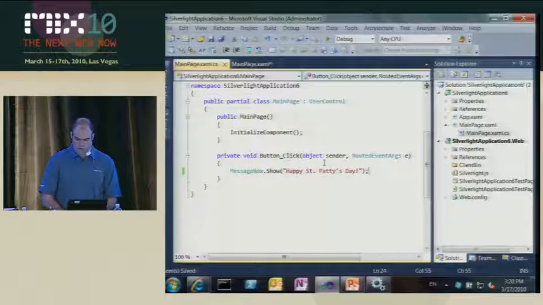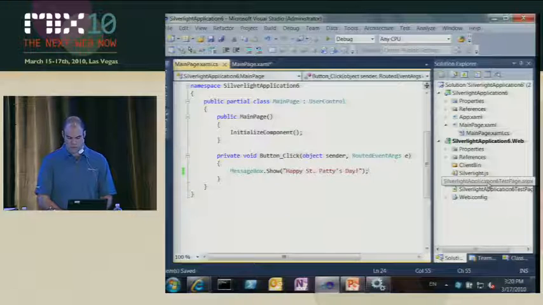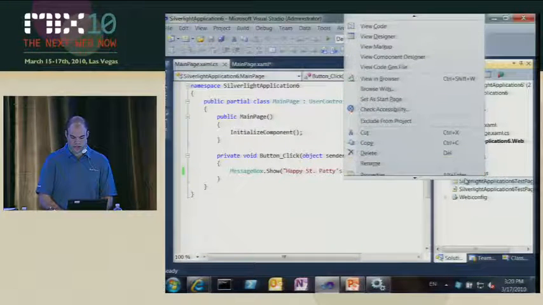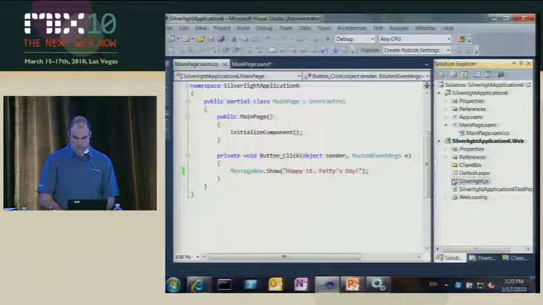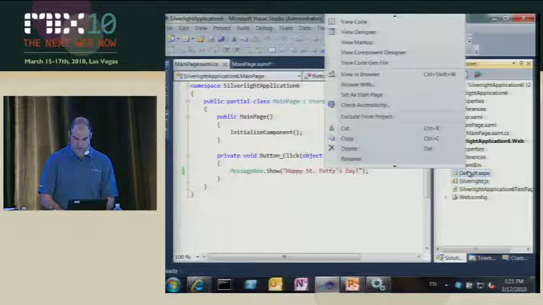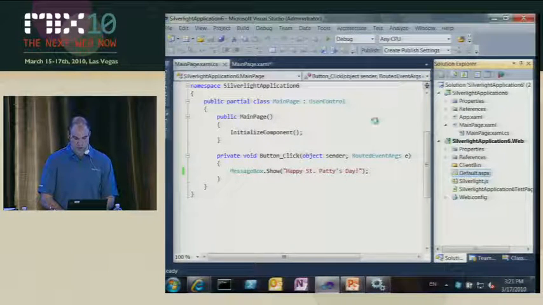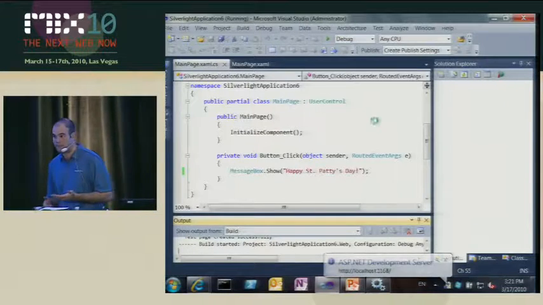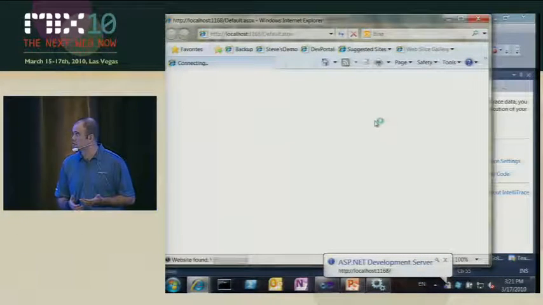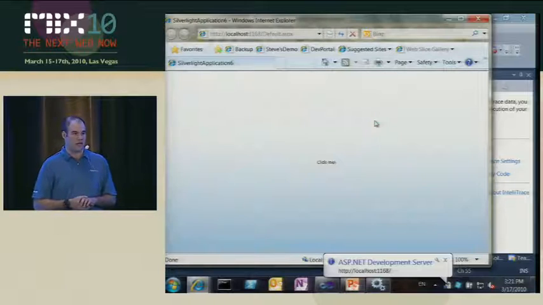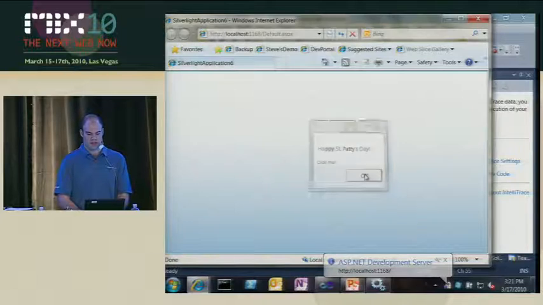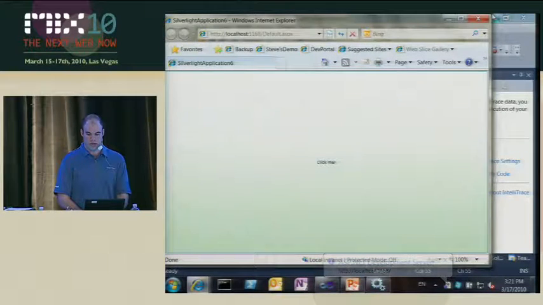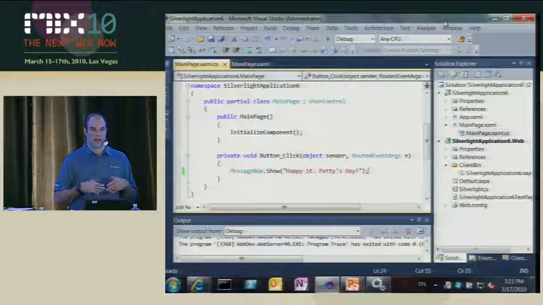Okay, so before I run this, I'm just going to do one small thing. I'm going to run this on the cloud eventually, so let me just rename this test page to default.aspx, and I'll set that as the startup page. And now if I hit F5, I get the same experience that you'd always expect, which is this runs in the ASP.NET development server, and I get Silverlight running, and I can click the button, and it says Happy St. Patty's Day.